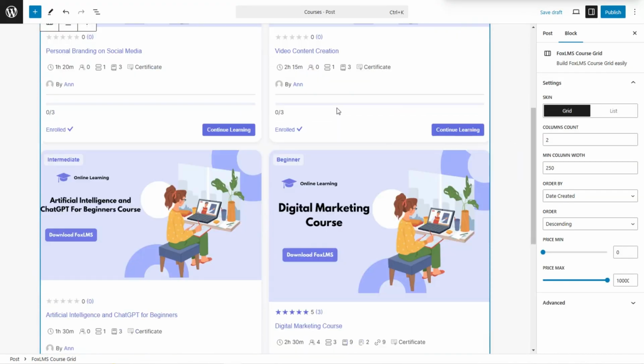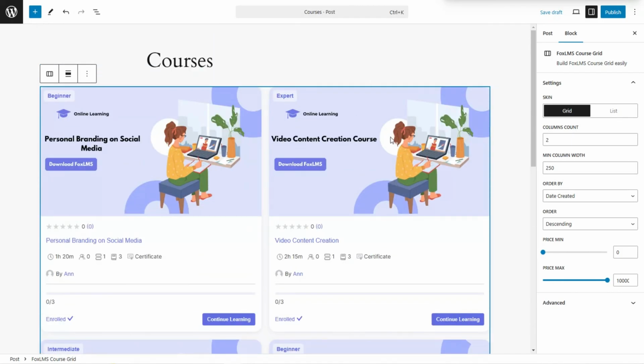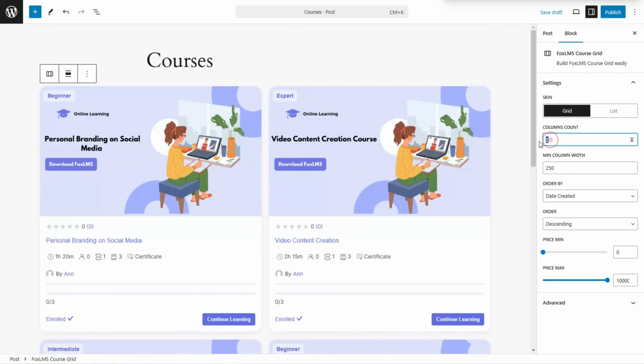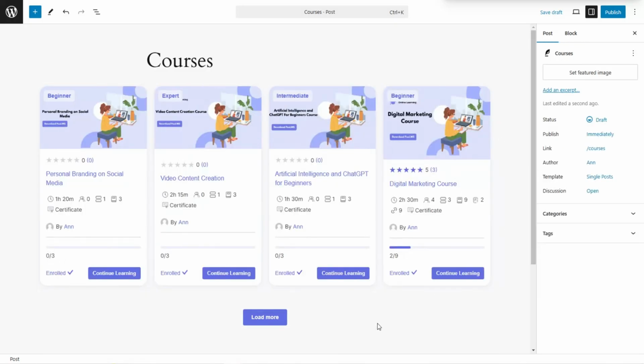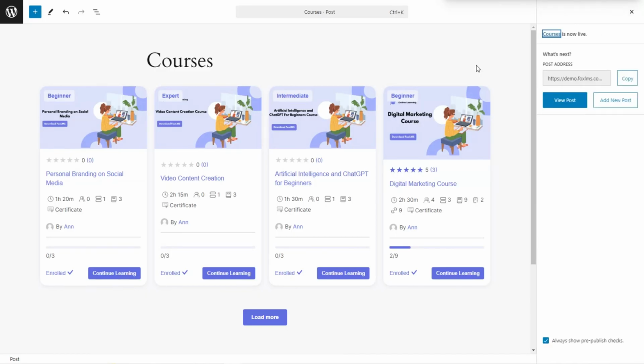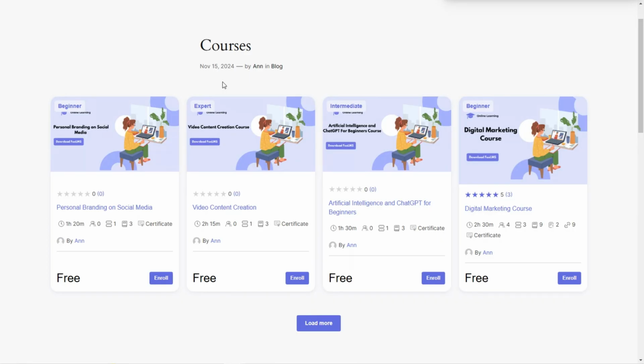And here you can see the courses created by that instructor. Here we can set the columns as, for example, 4. Then we can publish the post. And here the students can access all the courses created by that instructor easily. The student can click on the desired course and can pass it. For that, the student must click on the Enroll button. That's all. We have discussed all the advanced features the WordPress FoxLMS gives us.